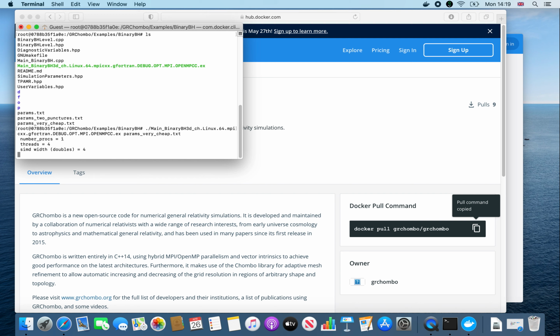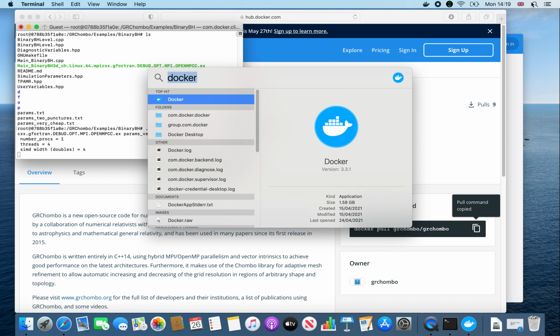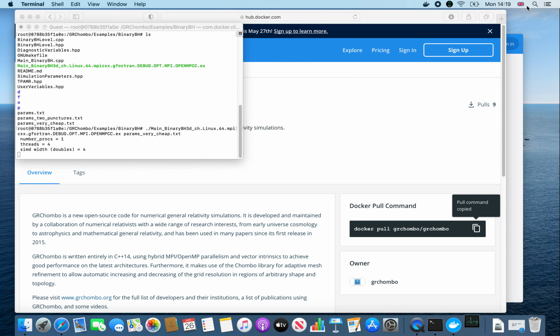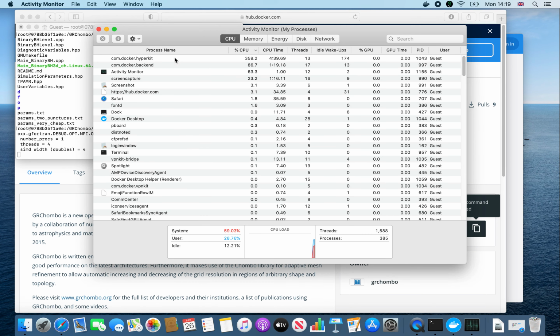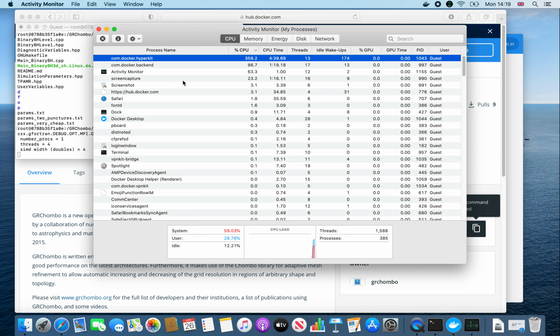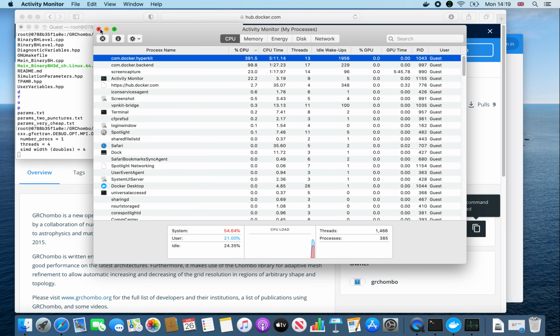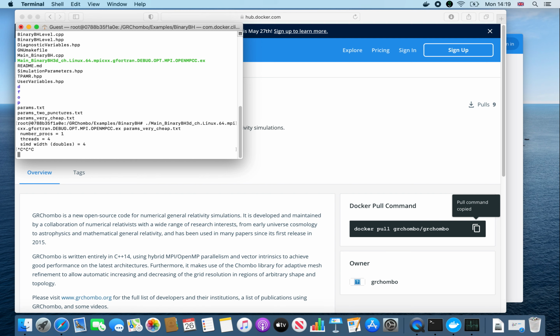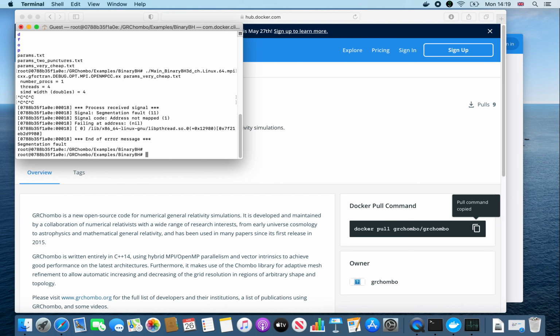This is a fairly intensive computation, so this might make your computer quite active. You can see here in the activity monitor that indeed Docker is using significant portions of the system. So I'm going to stop this. This can run for quite a while, so feel free to leave it running. I'm going to stop it. It will take a while until it does that.